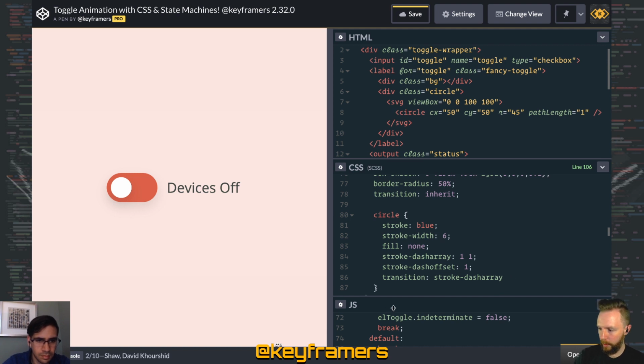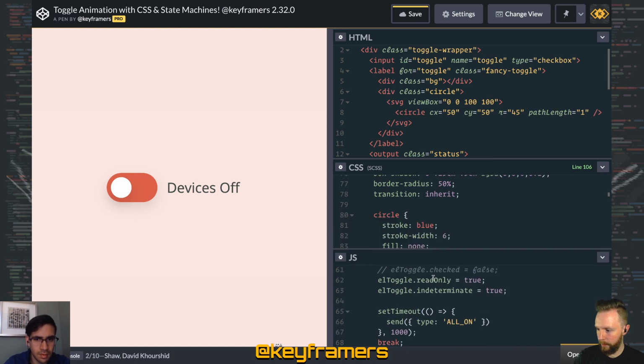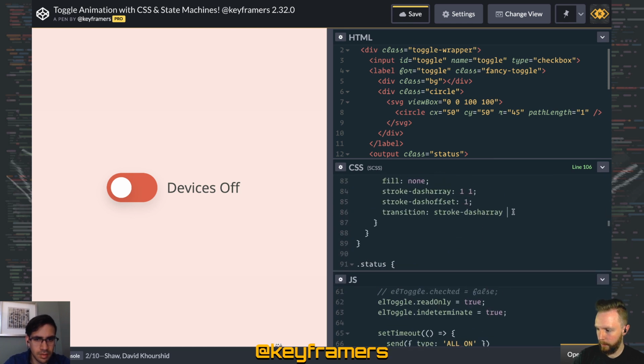Let's see, what's the timer you did on that? 1,000. So just 1 second. Yeah, which should be a CSS variable. Yeah, it should. Feel free to add that if you want. Yeah, I'll go ahead and do that.